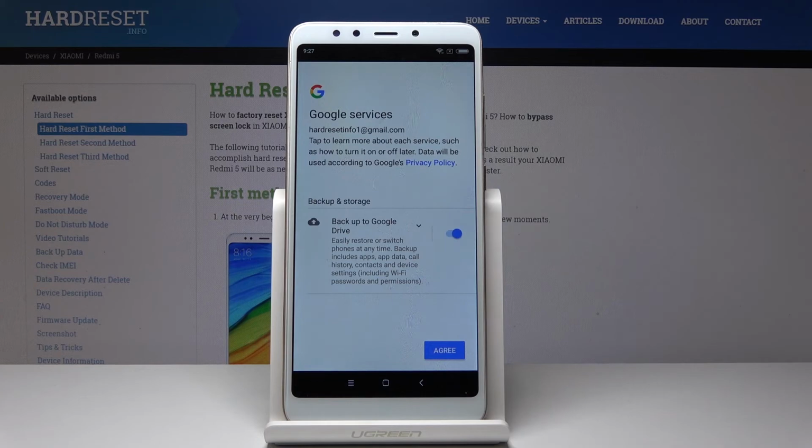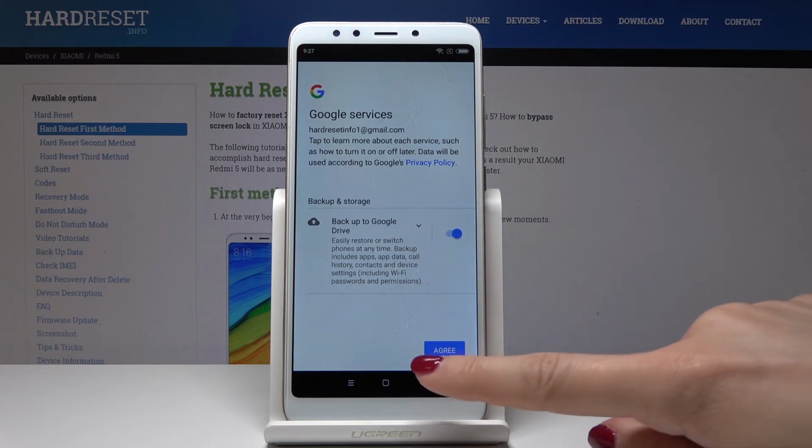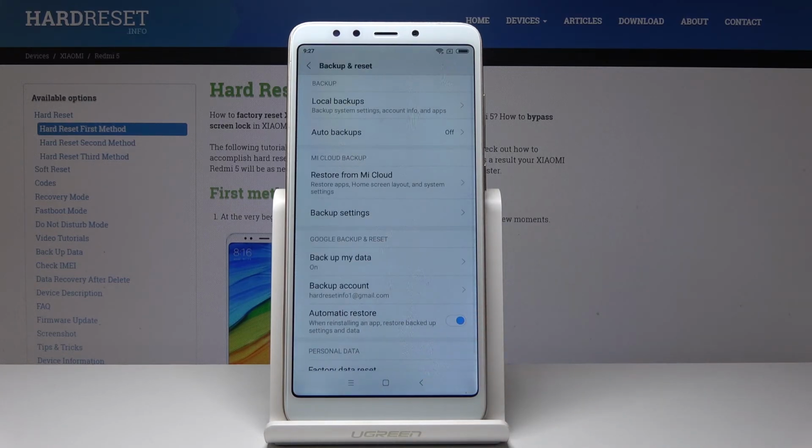Now, as you can see, now the backup and storage is active, so just tap on I agree. And actually that's it. Now all your information or your data will be backed up by Google.